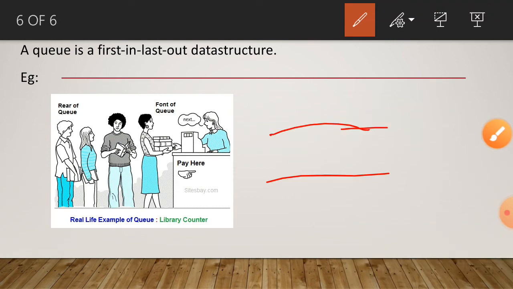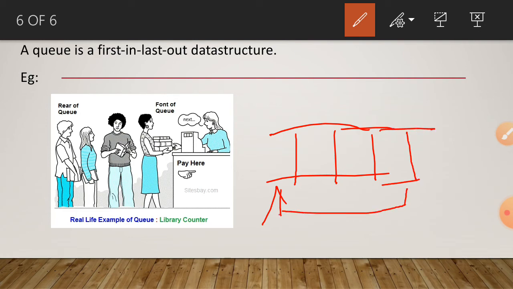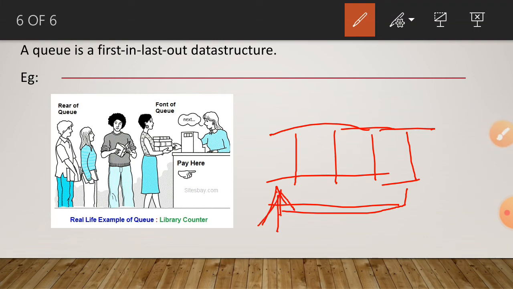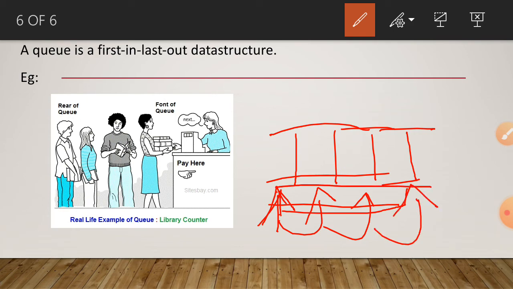In this queue, this is the first person here, second person, third person, and the last person. That means insertion goes here, and deletion is at the other end. If the first person comes here, then the pointer is incremented, then the second person, then incremented, then the third person. We use front and rear pointers, and it will go here.